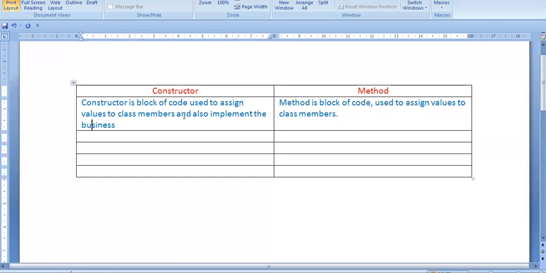What is the purpose of the constructor? That is called the business logic. The same is applicable to our method also, and also implement the business logic. I'm just copying it here to show that the definition is the same. Then whenever both are the same, what are the main differences here?